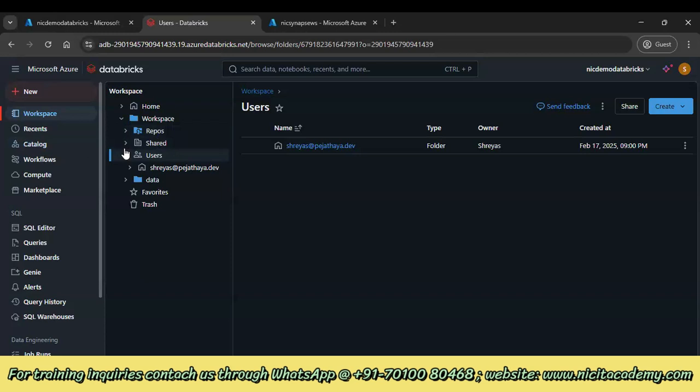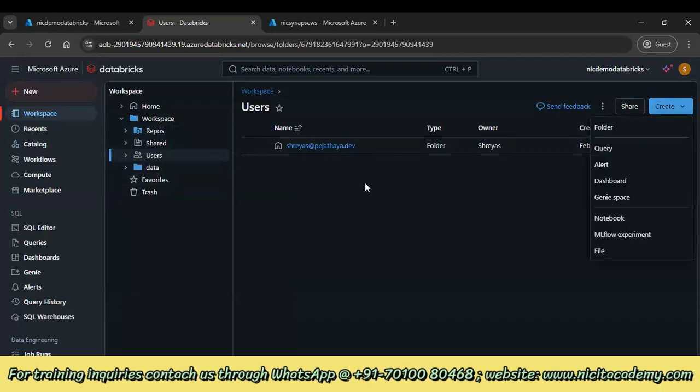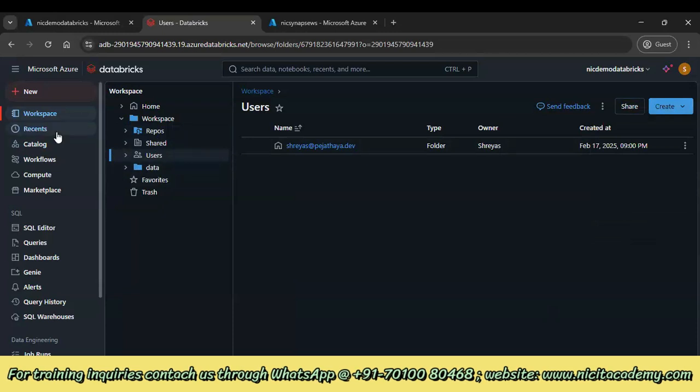the repository section. Shared is the data that you are going to share with multiple users, and the users you can find here within your Databricks environment. How many users are there, right? Now this is fine. Inside users, I can create also, right? Folder, query, alert, dashboard, notebook, all of these things. Now, then you have the recent section that will show you what all you accessed recently.